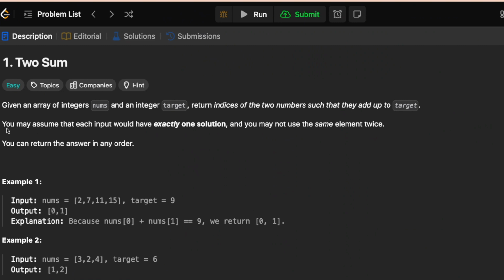And then it says that you may assume that each input would have exactly one solution, and you may not use the same element twice. Meaning that as soon as you see one solution you can end the program, because as per the problem statement there will be only one solution, and you cannot use the same element twice to add up to the target. And you can return the answer in any order, so it can be 0, 1 or 1, 0. That's the problem.